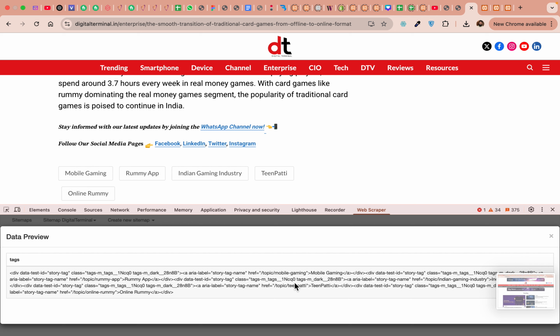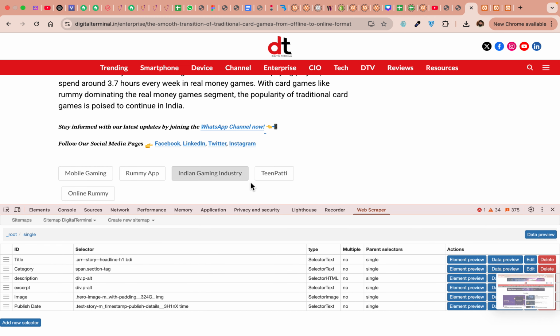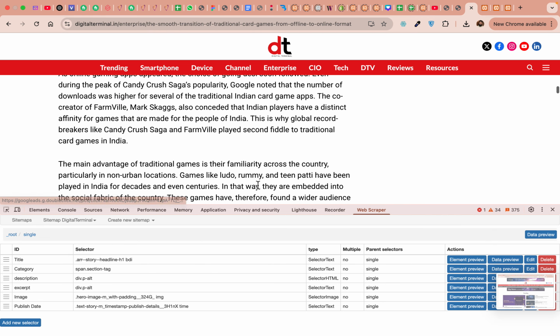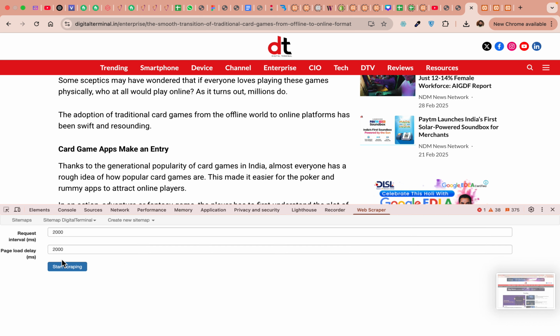If you can modify the CSV and get these comma separated values, then it's okay, but that will be a lengthy video if I do this in this video. So I want to keep it very short. You can get the tags easily from there. Okay, now click on sitemap and click on scrape and start scraping.